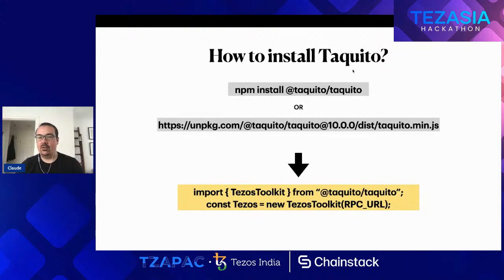Otherwise, if you're not building a Node.js application, you may want to use a CDN solution to get Taquito, and it's also possible from unpkg.com. There's always a version. The latest version of Taquito is available there, and you can just import it in a script tag in an HTML file, for example, and you can use the JavaScript code that you get.